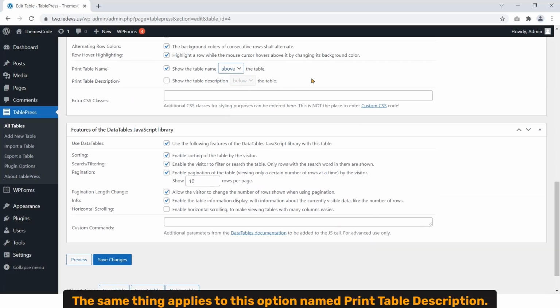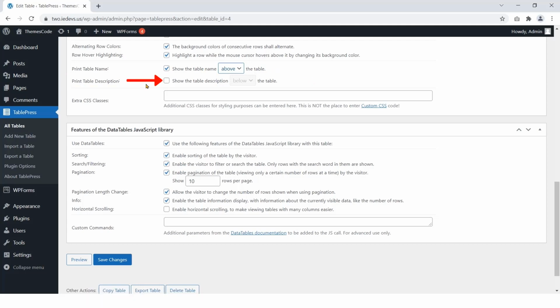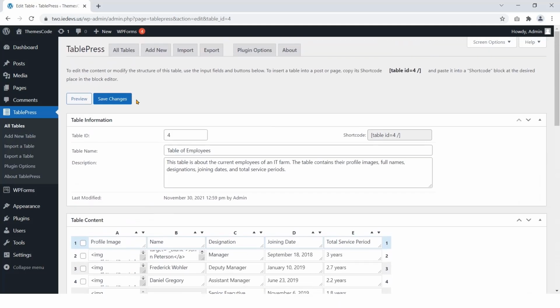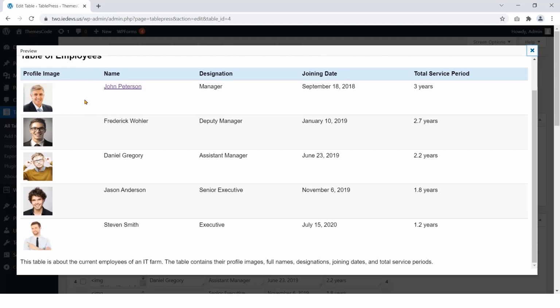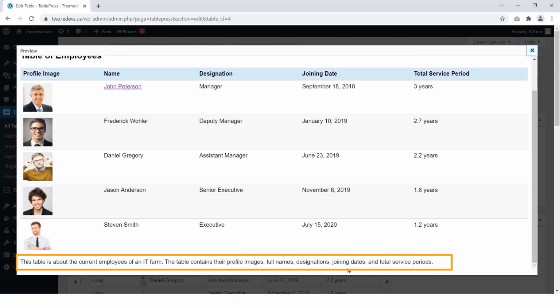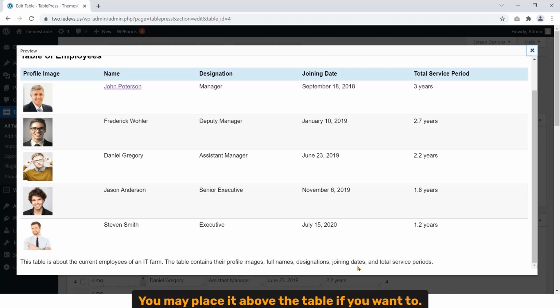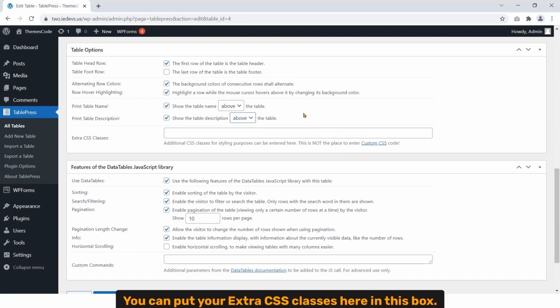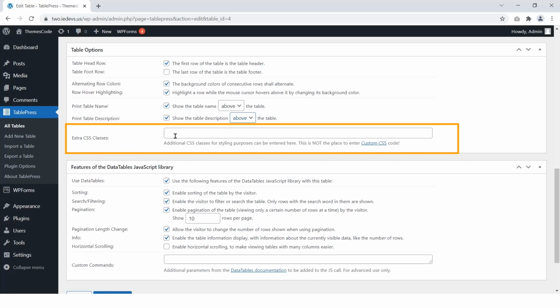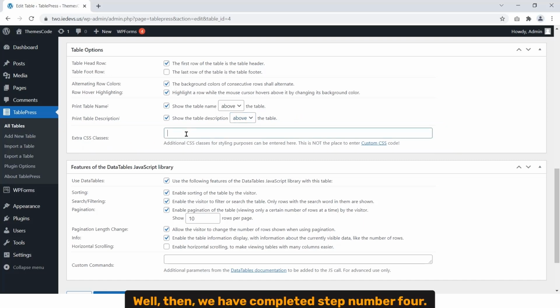The same thing applies to this option named Print Table Description. Let's enable it and preview the table. See, the description is placed right below the table. You may place it above the table if you want to. All you have to do is choose above instead. You can put your extra CSS classes here in this box. Well then, we have completed step number 4. Let's hit Save Changes.